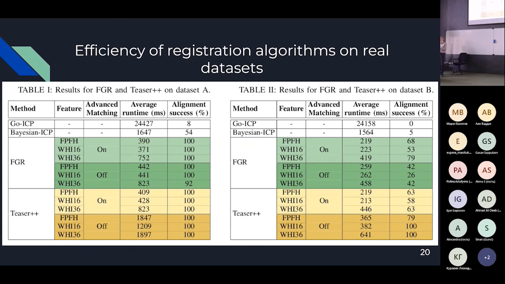It's interesting that the time in the first case, in dataset A, is significantly bigger than in dataset B for a single run, but the feature improves time significantly in the first case and insignificantly in the second case. Now you see that for the WHI16, you have 3 times speed up in dataset A, and only 2 times speed up in dataset B.